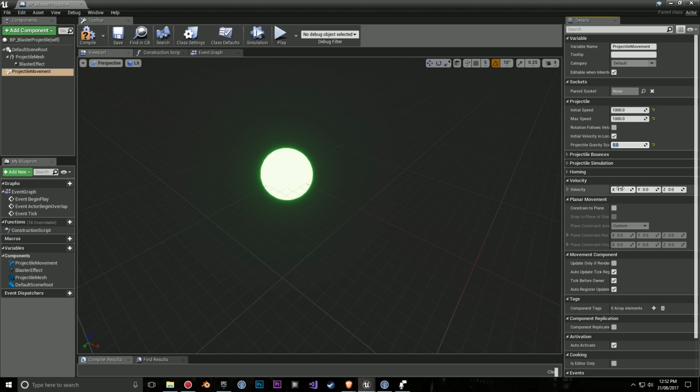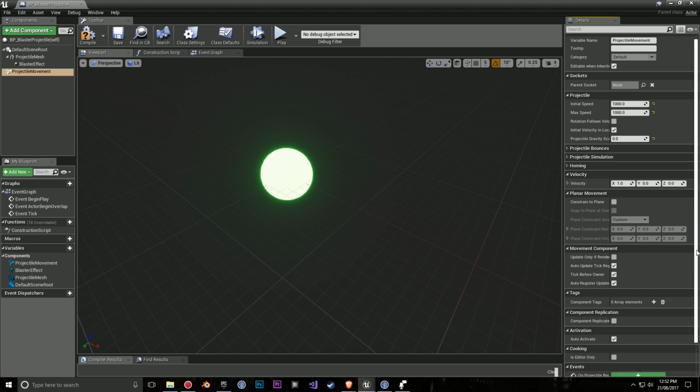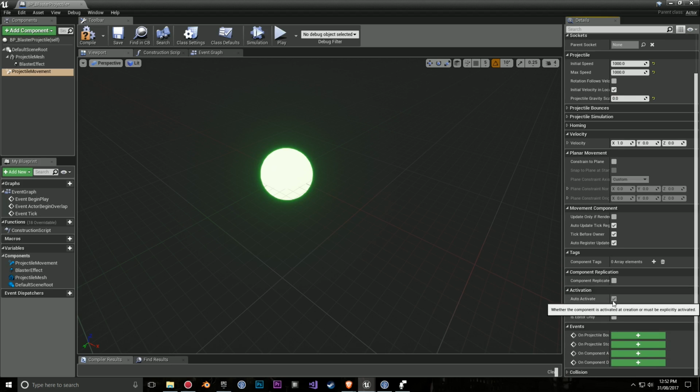Velocity, make sure that's always at 1 on X or else it won't fly. And the last thing we need is disable auto activate. You will see why when we create the blueprint. We want this to activate once it's charged up or been shot out. Once it's been shot out, then this projectile can activate. When we're charging it up, we want to scale it up and then shoot it. So let's leave auto activate unticked.